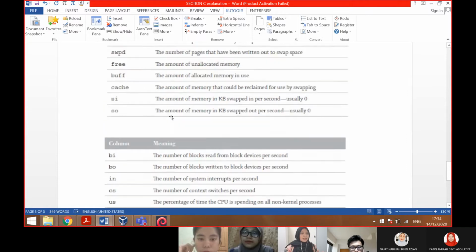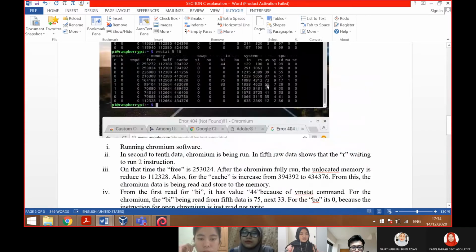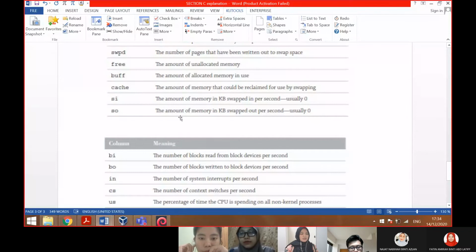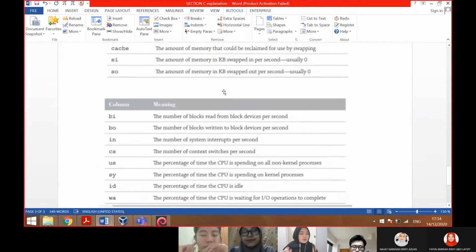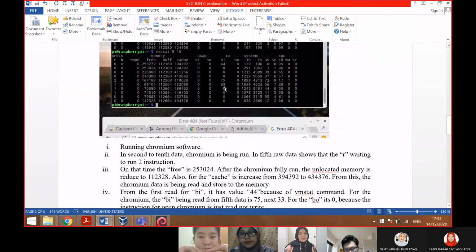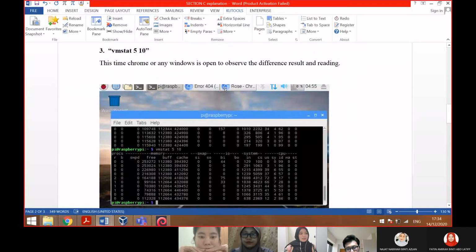As you can see, the SI and SO values here are all 0, because it's already stated that the amount of memory in kilobytes swapped in per second is usually 0. So I think that's all for section C, so we can proceed.